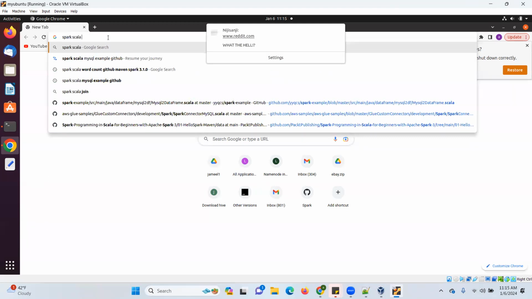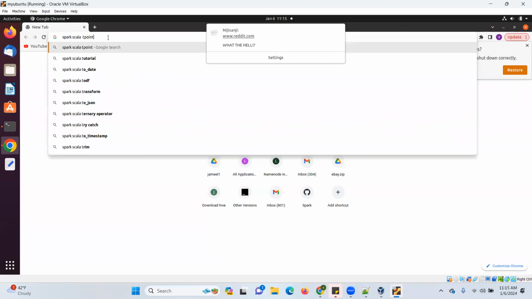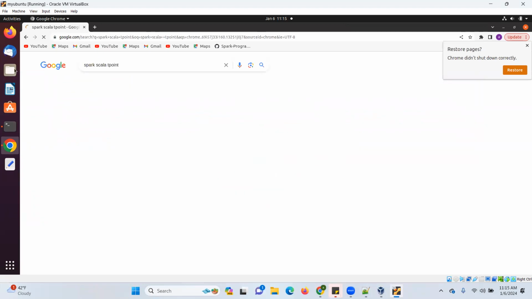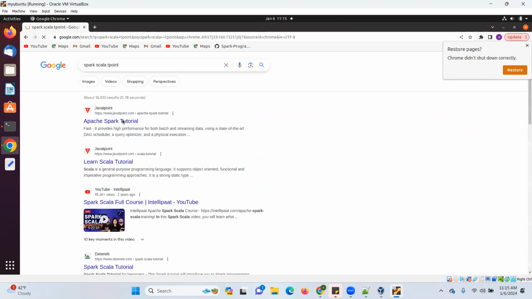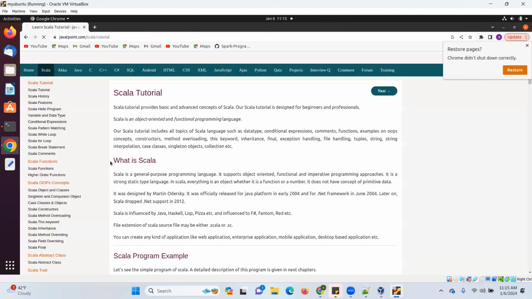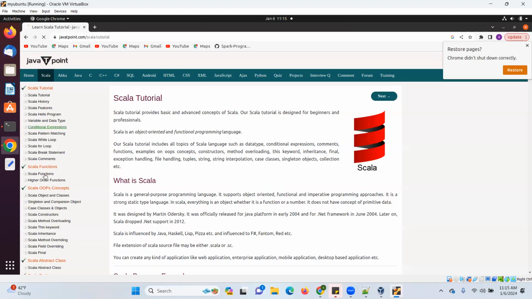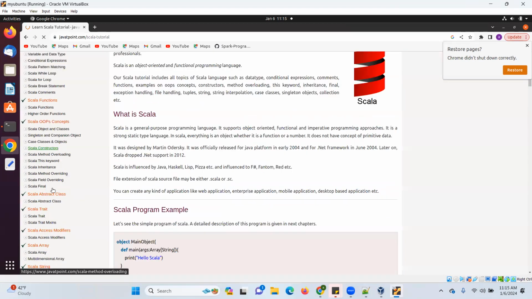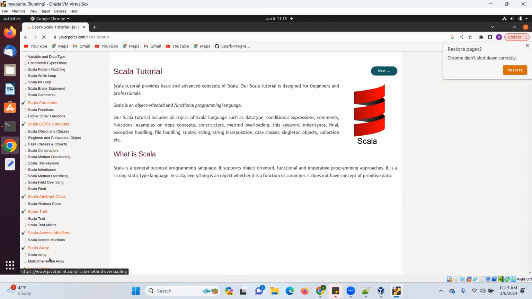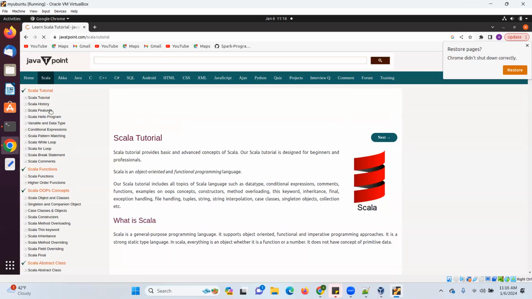So Scala is a language similar to Java, an extension of Java, you can say. You can see this Javatpoint Scala tutorial, which I have already mentioned. You can understand the basic fundamental concepts: loops, functions, object-oriented programming concepts, exception handling, access modifiers, and collections. Every programming language has the same things.